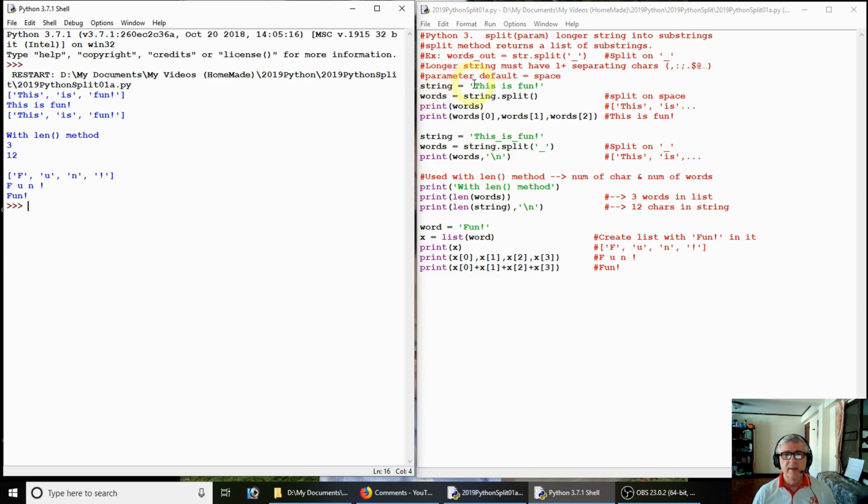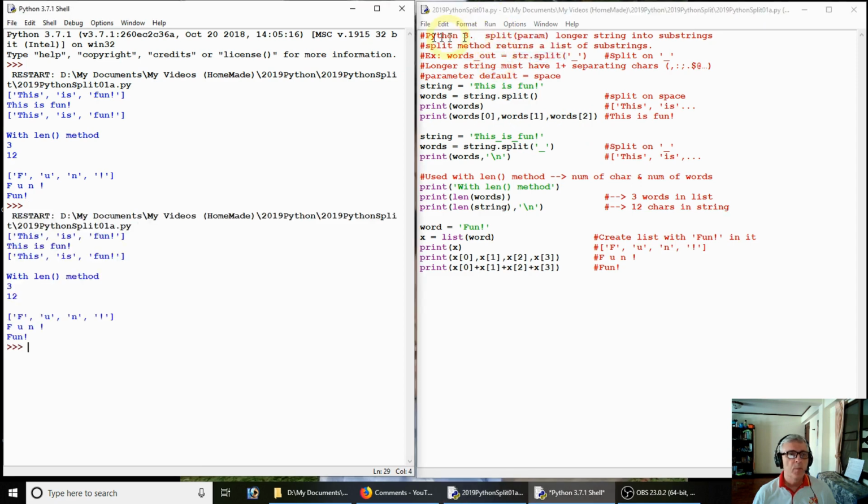Okay, our string is "this is fun", and words equals string.split. Then we'll print words, and then we'll print this to see what this looks like. Now I've already run it, but we'll run it again to show you that it's real. So this is the first, print words. So we have a list of "this", "is", "fun". So it broke up our string, this is fun, into this list, which is 3 parts. Then if we do words of 0, words of 1, words of 2, we end up with this is fun, sort of put back the way it was.